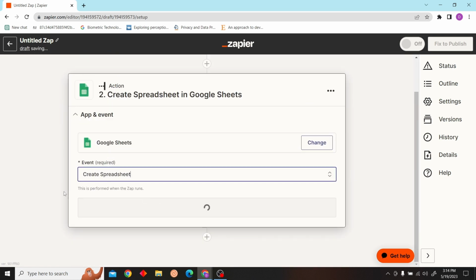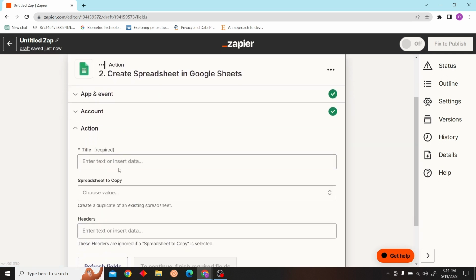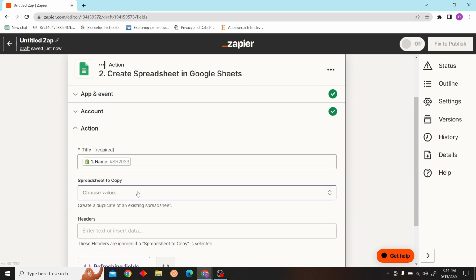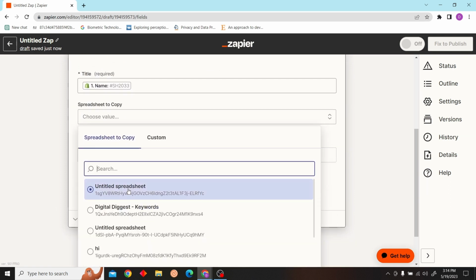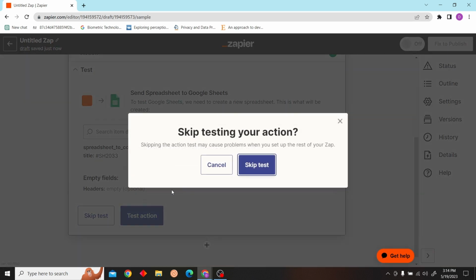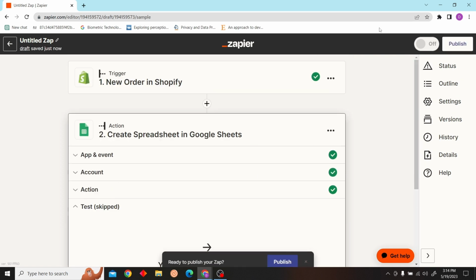Our event will be create spreadsheet, and click on continue and sign in with your Google account as well and fill in these forms. Click on continue, and then you can just skip this test and publish this Zap. So that is how you use Zapier with Shopify.